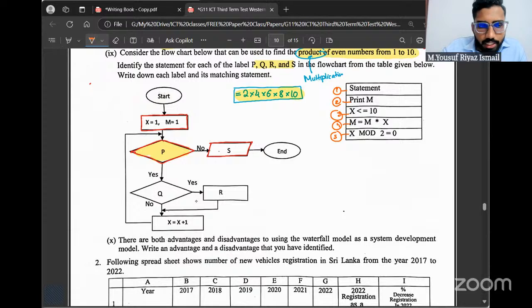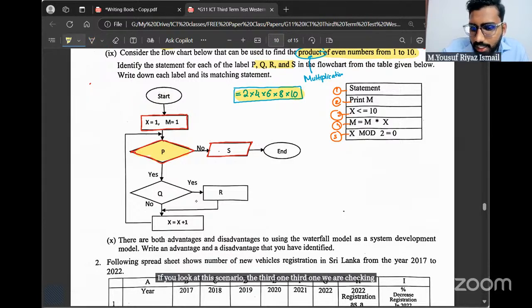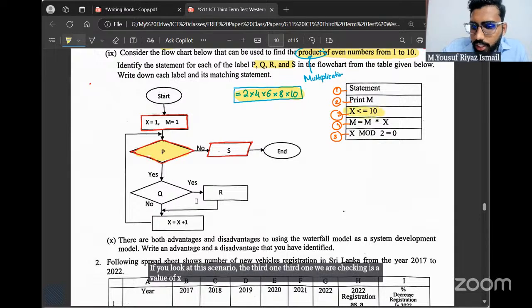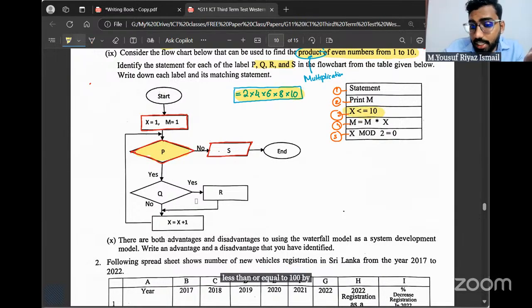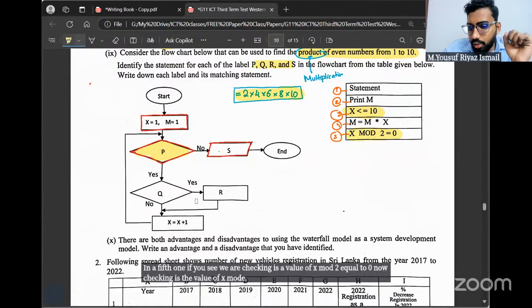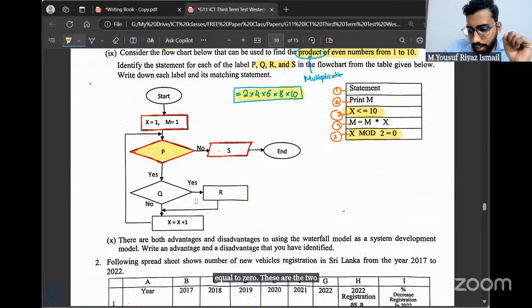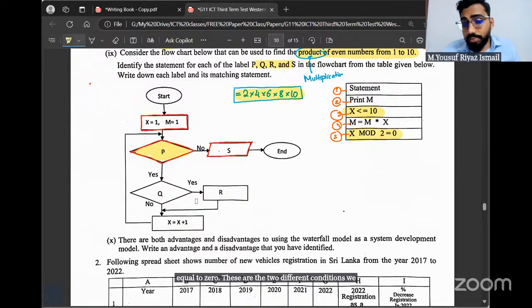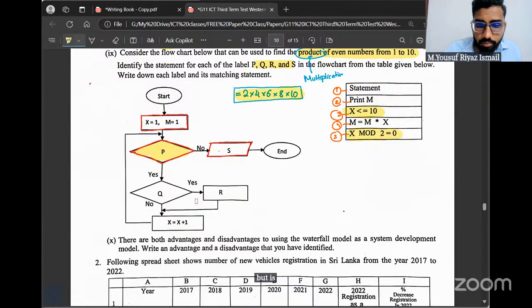If you look at this scenario, in the third one we are checking is the value of x less than or equal to 100. In the fifth one, we are checking is the value of x mod 2 equal to 0. These are the two different conditions we have. Let's now check what is the most suitable answer.